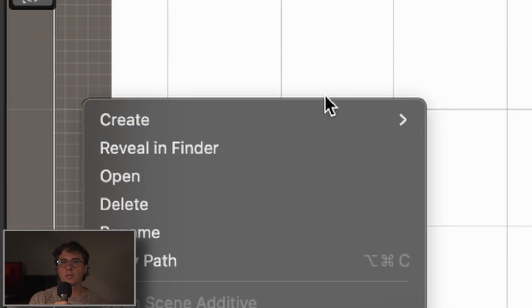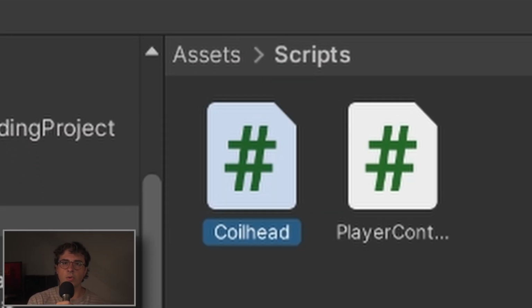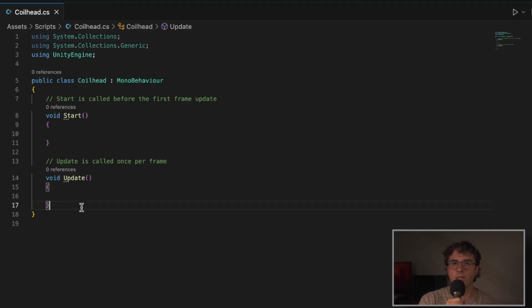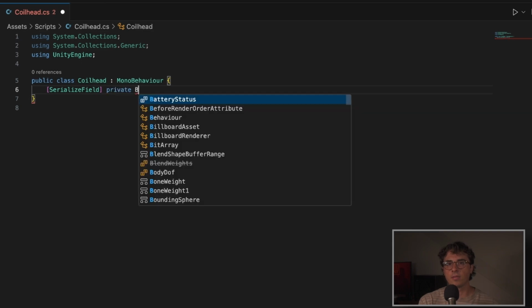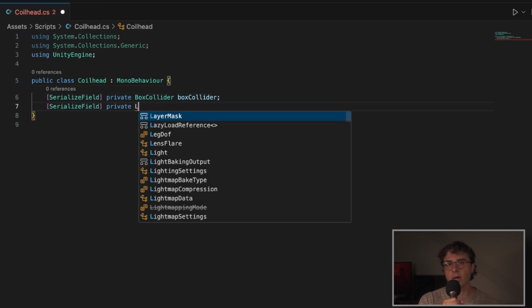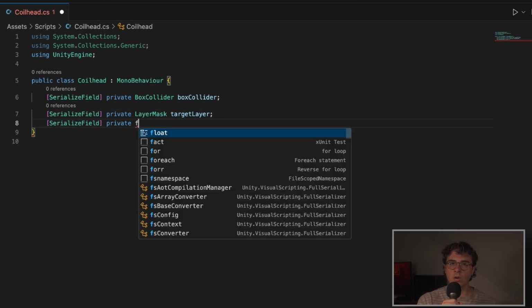Create a new script, name it Coilhead, and attach it to the existing Coilhead game object we created before. Let's open up the script and we can delete the start and update functions. We'll start out by setting up the object's fields. Box collider is used when detecting if the Coilhead is seen by the player. Target layer is the layer of game objects that we want to detect. Speed is the movement speed of the Coilhead.